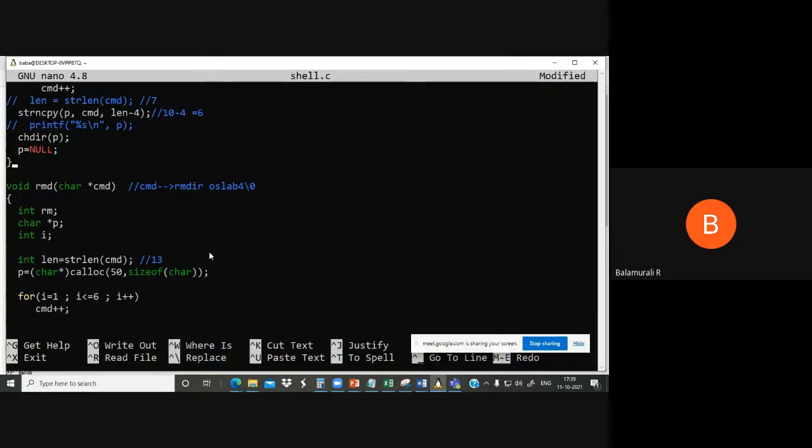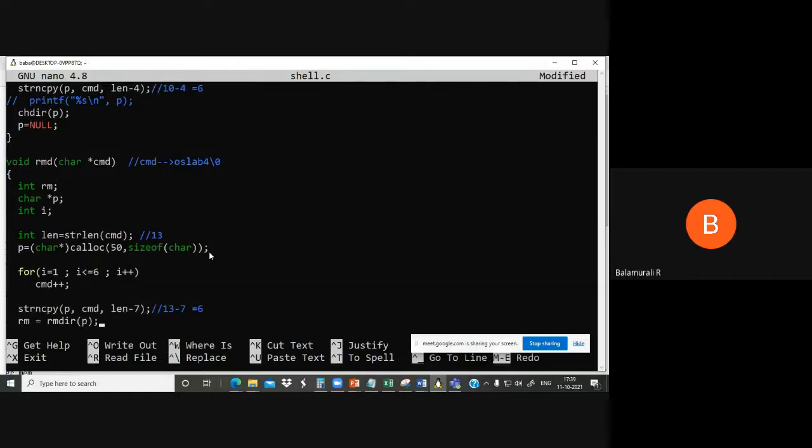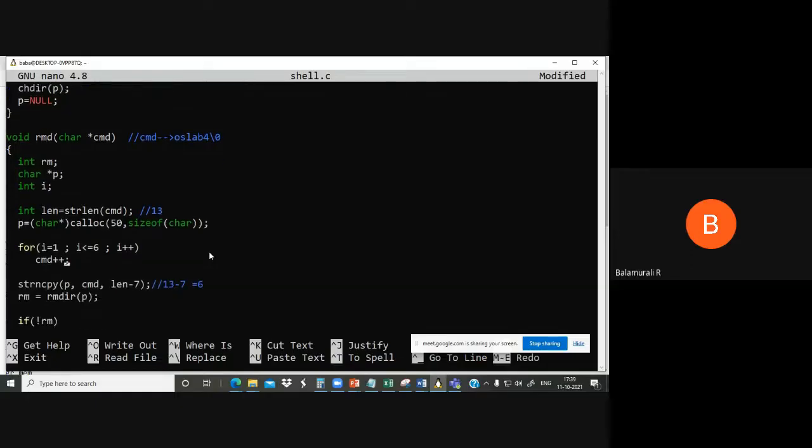When you do this, now cmd will be pointing to this os lab /0. Again, we want to remove this null character. So in this case, the extra characters are 7. So string copy p comma cmd length minus 7. Then we just call rmdir of p.